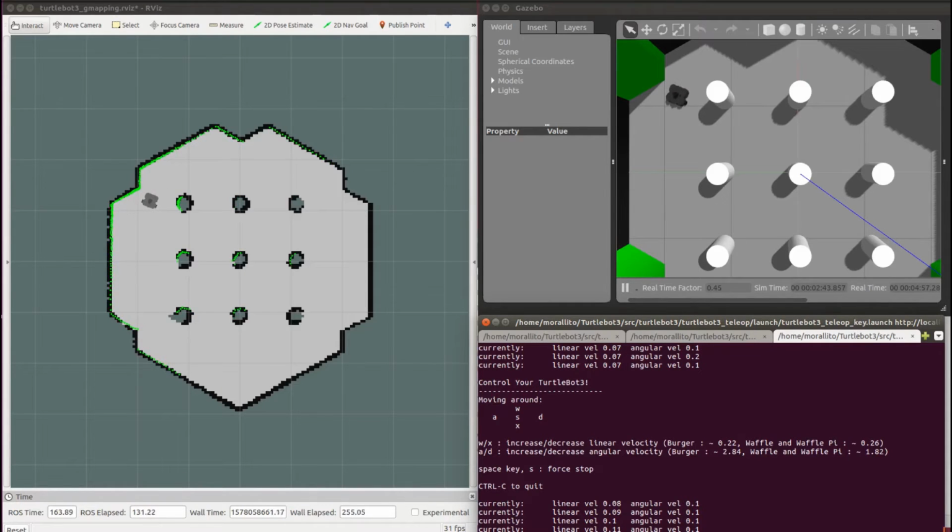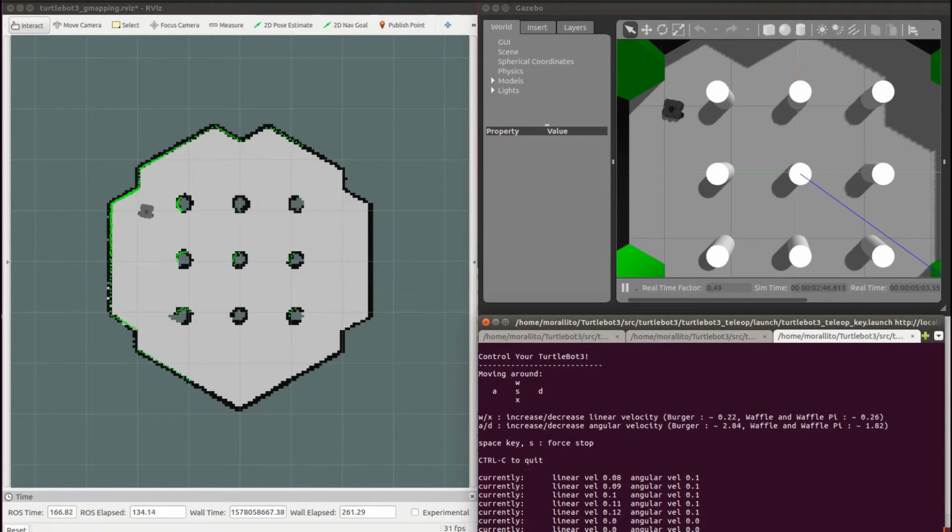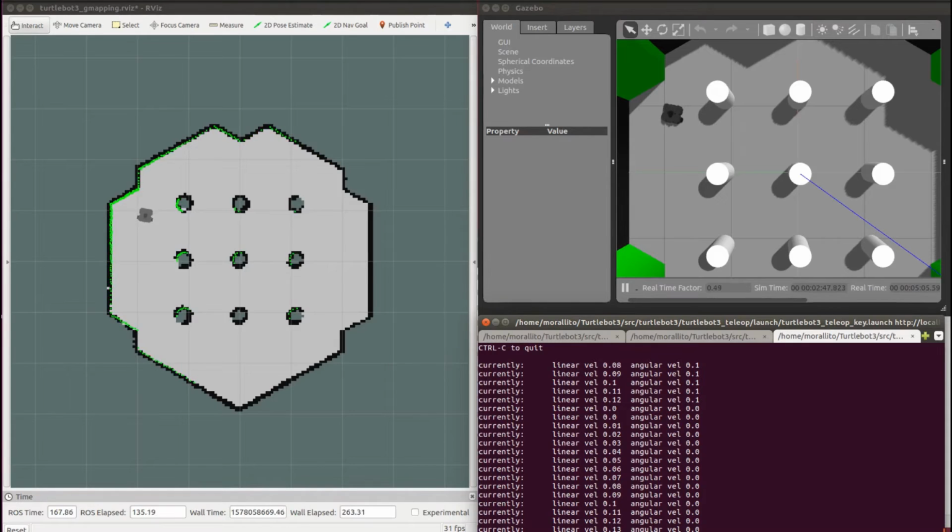Now, we can save the map obtained using the GMapping algorithm in order to use it in our localization algorithm. To save it, we just have to pick the information inside the /map node and save it as a YAML file.